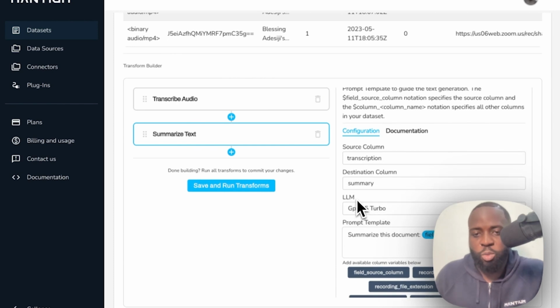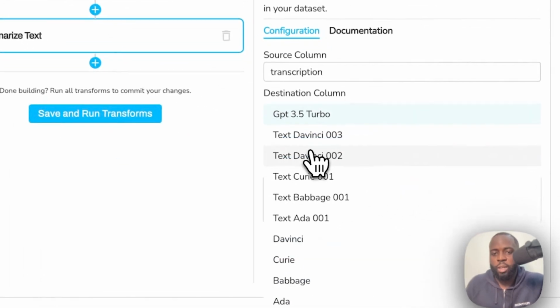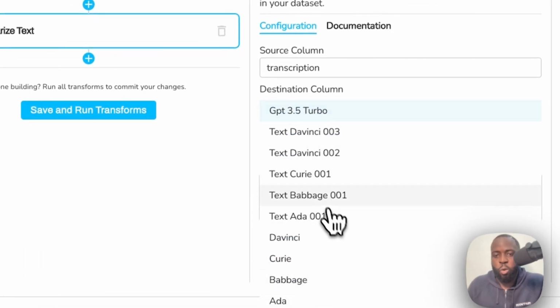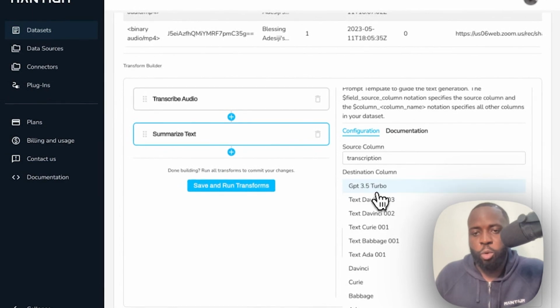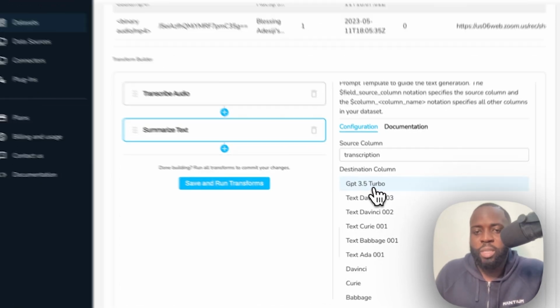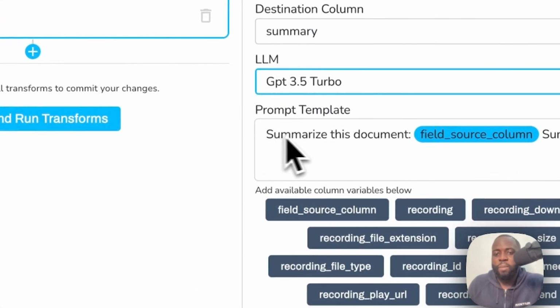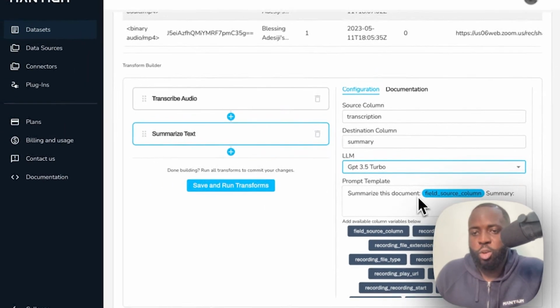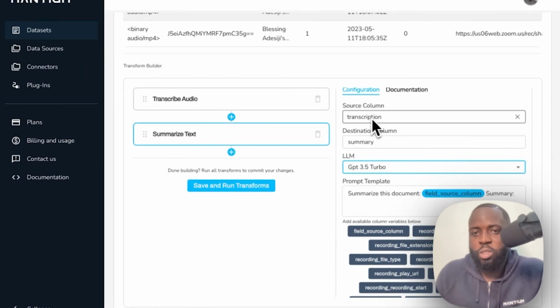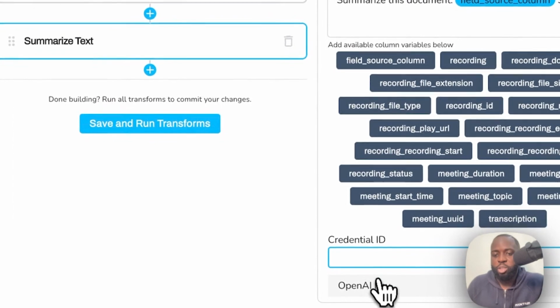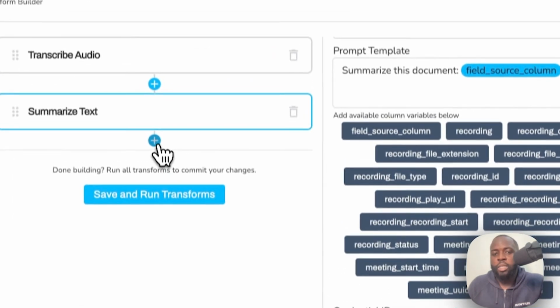And the large language model that does the summarization is the GPT 3.5 Turbo, so you can easily select that. You can work with other OpenAI models if you want to, but in this tutorial, we're going to stick with this model. And the prompt template is easy: summarize this document, feed the source column, which is the transcription column, and the large language model is going to summarize that and generate the summary. I'll select my credential again and add a couple more transforms.